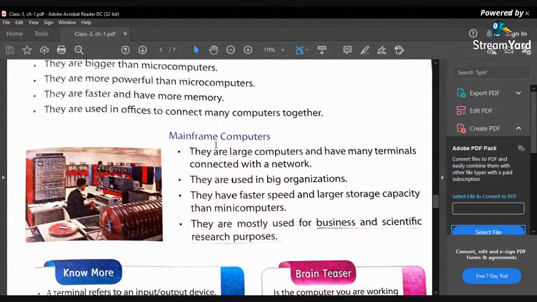Next we discuss mainframe computers. They are large computers and have many terminals connected with a network. They are big in size. They are used in big organizations. We can see this computer in big organizations.